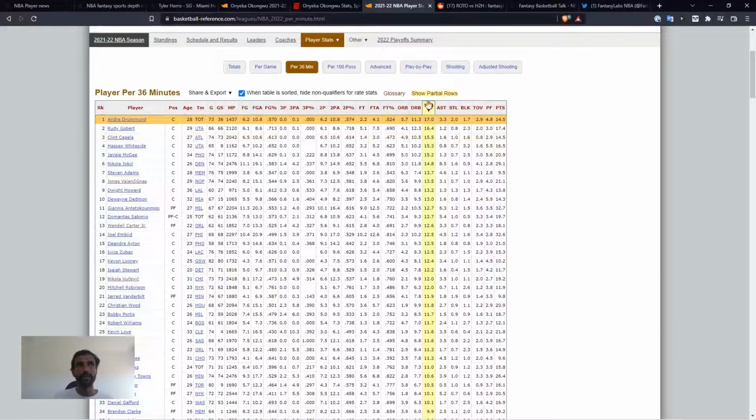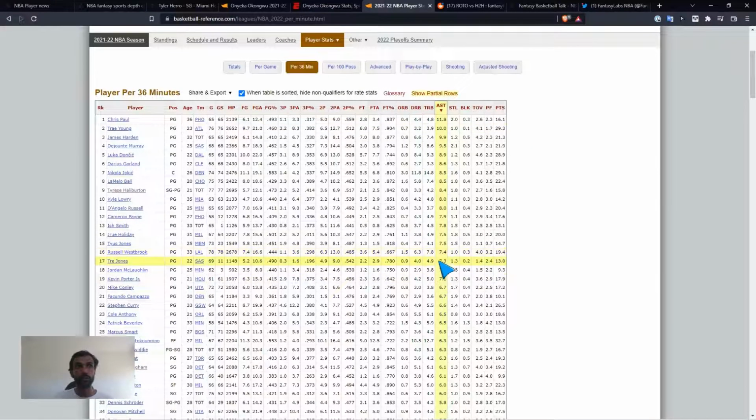You can sort by any stat, which is awesome as well. So if you're looking for more assists, you can sort by assists and pick up the guy that will get a good assist number. Trey Jones, for example, is a good one. Going back to what I was saying earlier, Trey Jones gets a bump in minutes, he gets a pretty good amount of assists once he gets the minutes. And steals, there's rebounds, and points is really good as well.